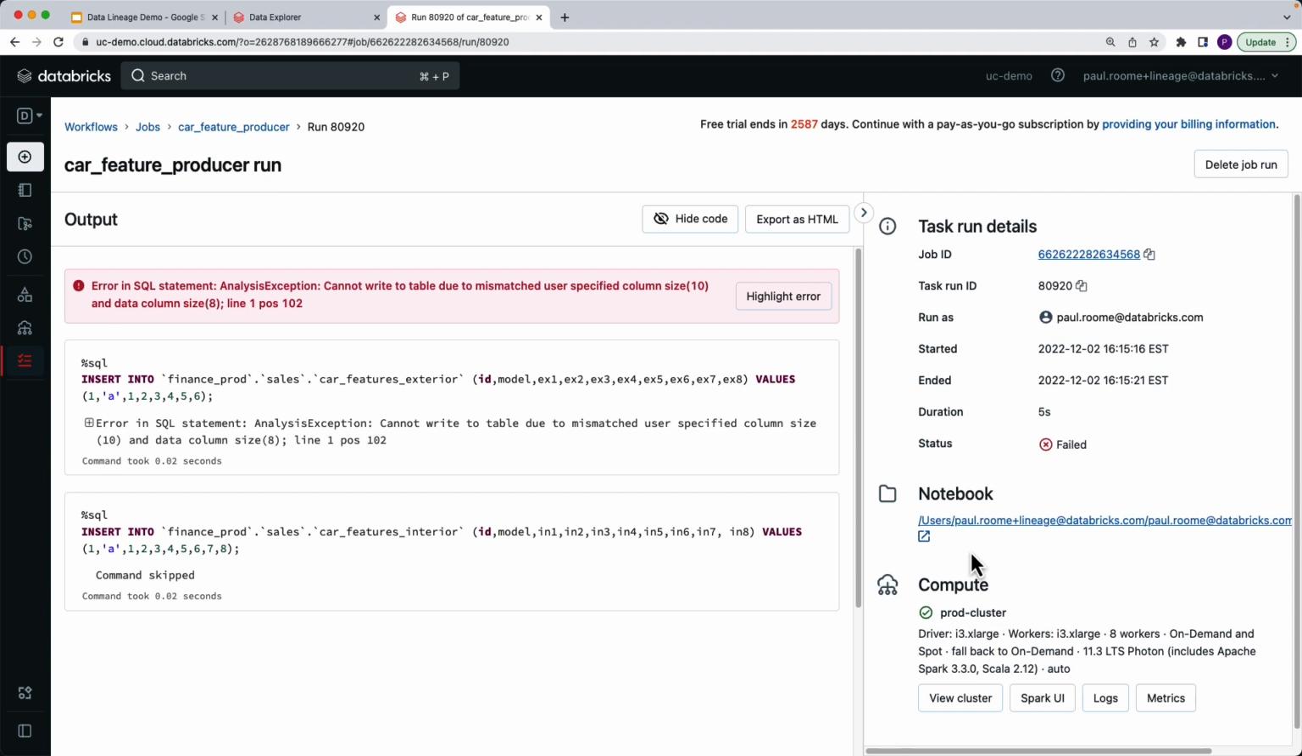So hopefully you've seen in this demo how data lineage can be a really effective tool in helping data engineers to understand the root cause of data quality issues.